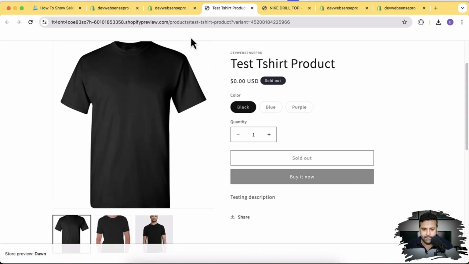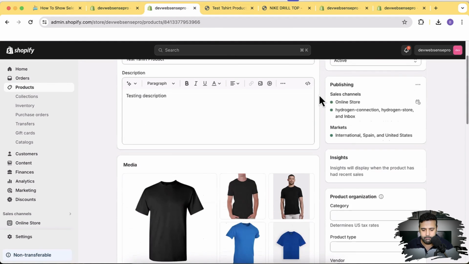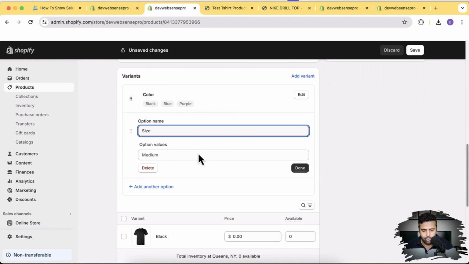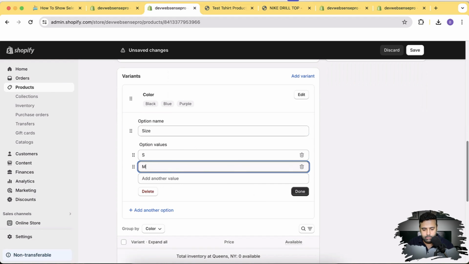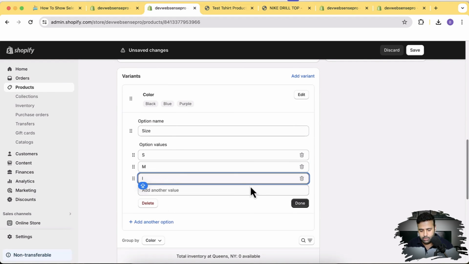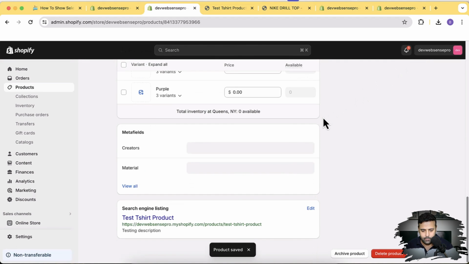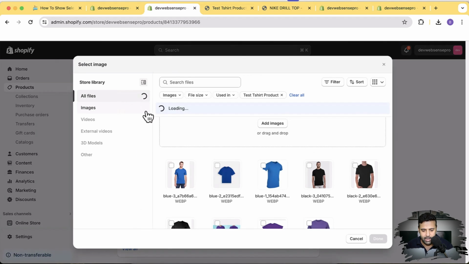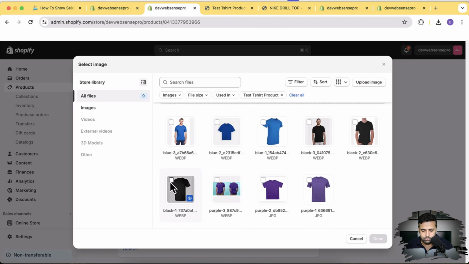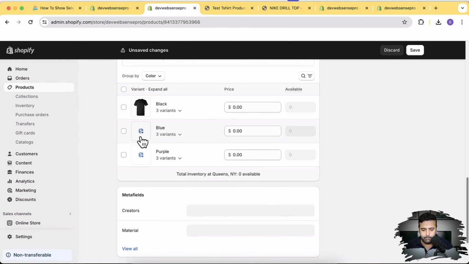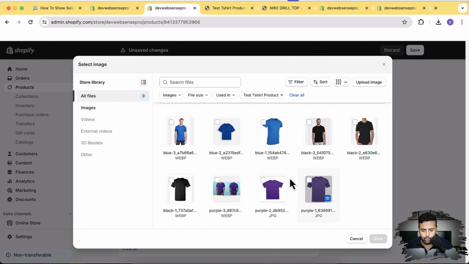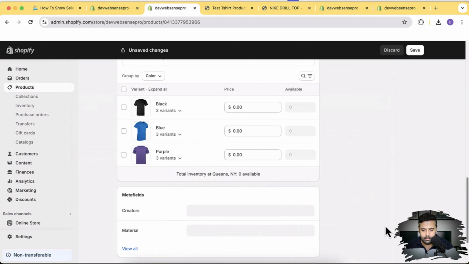Now you can do that similarly if you have multiple options. Now if I add in size, so I have small, medium, and large as sizes. Click on save. And again, let's select the variant images. So for the black one, I'm going to select the black one. Let's do the same for the blue. Blue 1. And the purple should be purple 1. Click on done and then hit save.